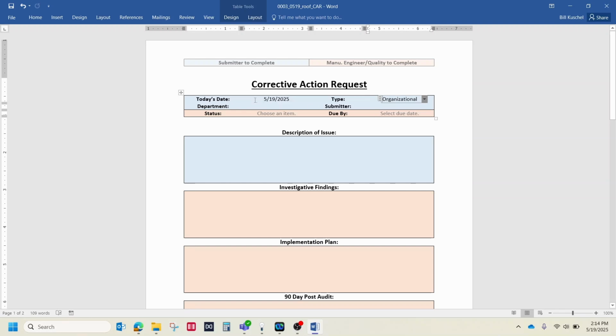We'll go organizational, and our department, we're going to call it mechanical, and I'm going to go underscore assembly, and then the submitter, that's me. I'll put my name in here. And then we would go ahead and key in a description of what the problem is.